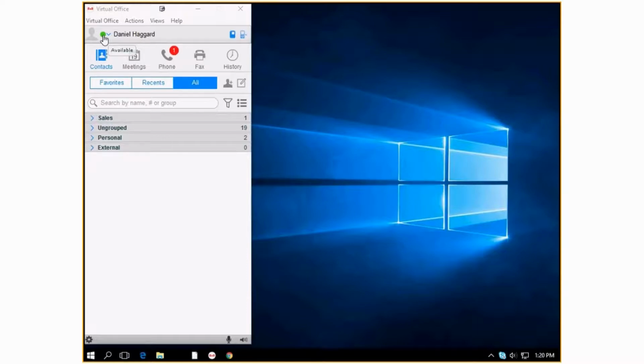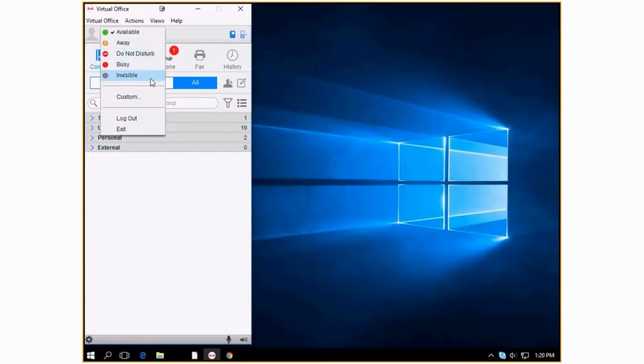So we're going to start at the top here where this green button is. This is going to be your state. So right now we're available, but you do have the ability to change your different presences. And once you change this, everybody in your organization can see what status you are. Also, it's going to change directly onto your phone. So if we are away from our desk, we can use away. If you choose do not disturb, you won't get any phone calls. Everything will go straight to voicemail.